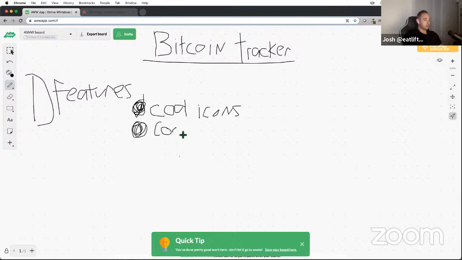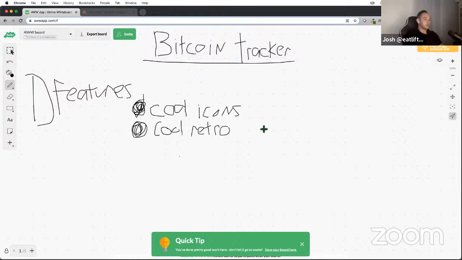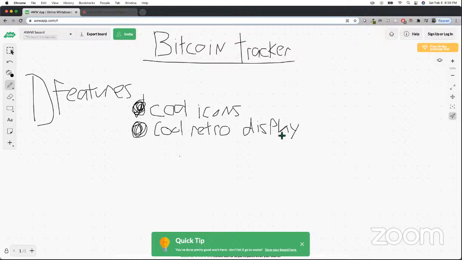Cool retro. You could do a fake GUI too, like copy the GUI. Yeah, that'd be cool too. We should do the back end work before we do the front end though.